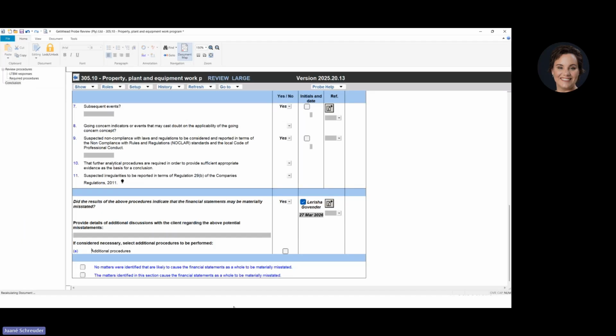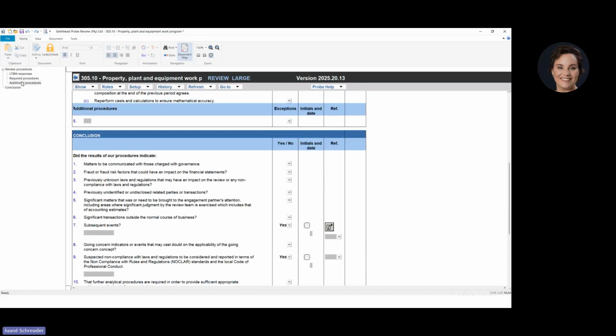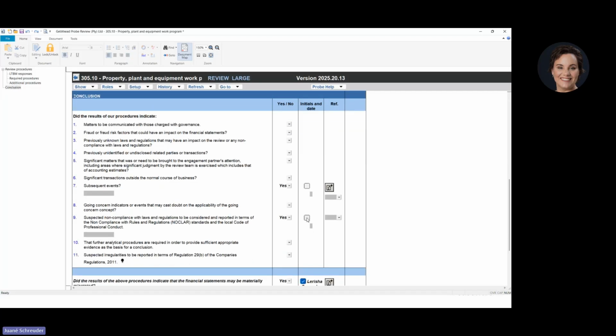Right, let's go back to the work program. If I add additional procedures, then I'll literally have another section appear here, above the conclusion, with another heading and absolutely nothing in it, because the software cannot predict what you're going to have to do. What will be the specific procedures that you now have to do extra to get to the bottom of this issue? Go and investigate, go and verify. Is there a material misstatement, or are these initial concerns not necessarily a material misstatement?